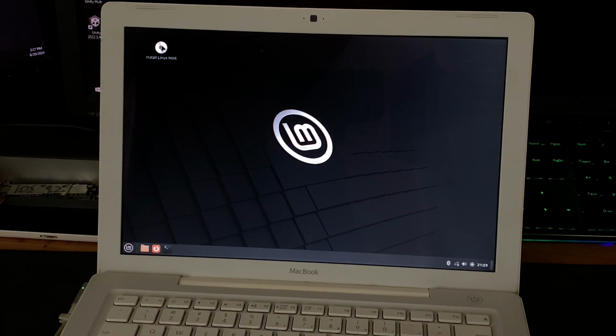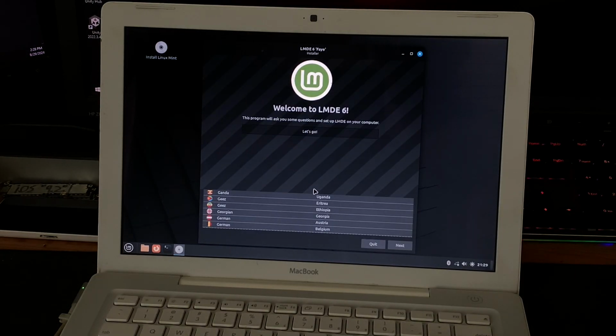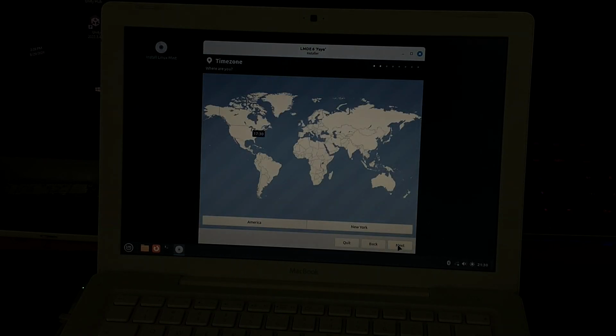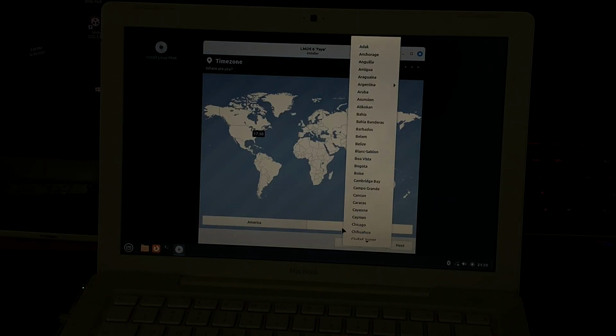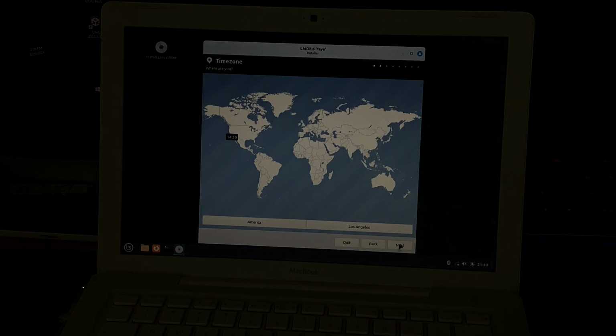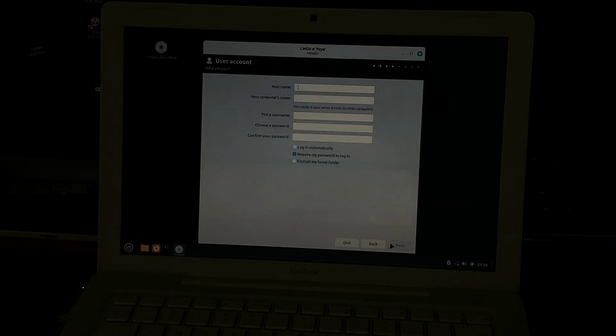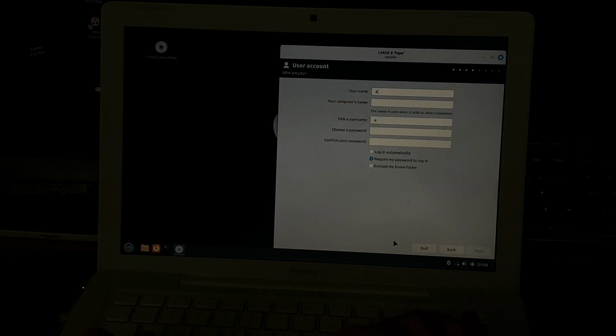Whoa. We're gonna go ahead and install Linux Mint. There we go. Let's go. English United States. Yes. Next. America. No, not New York. Los Angeles. Yes. 24-hour time. Love it. Yes, US keyboard layout. Your name. Hey. Oh, crap. Enzo. Pick a username. Yeah, that's fine.